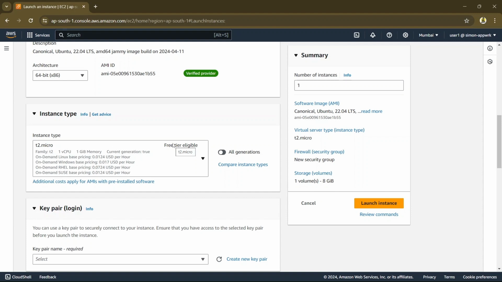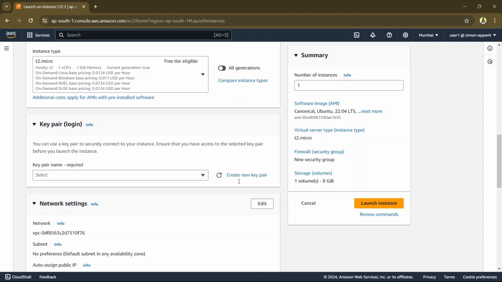By default, AWS provides you 750 hours per month of free virtual machine usage of T2 Micro. Only for the T2 Micro will it be free of charge. One virtual CPU is provided in this, and 1 gigabyte of memory is the memory of the T2 Micro.